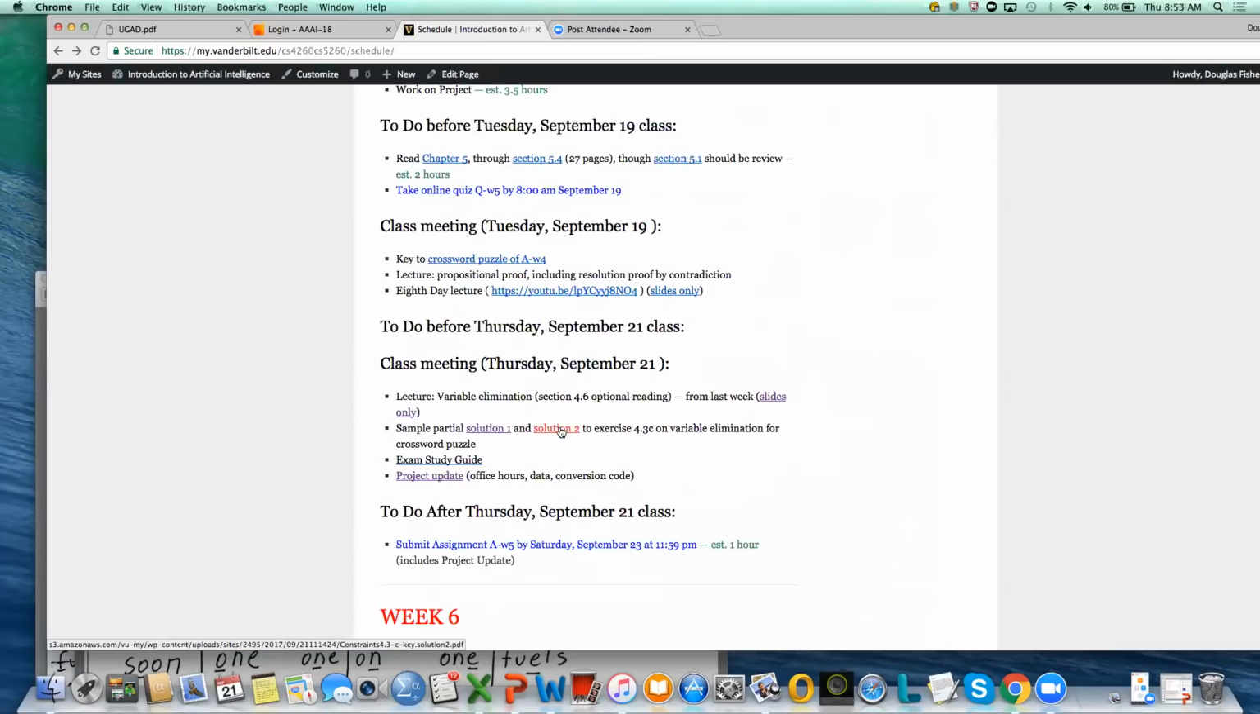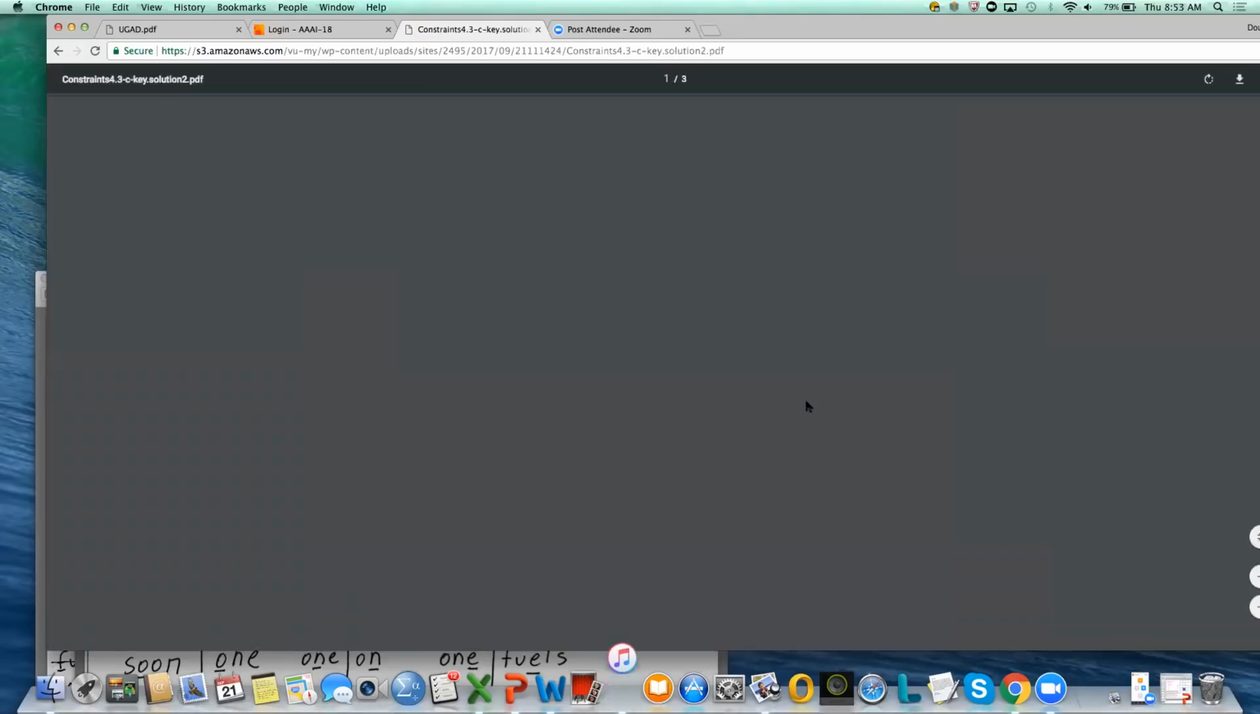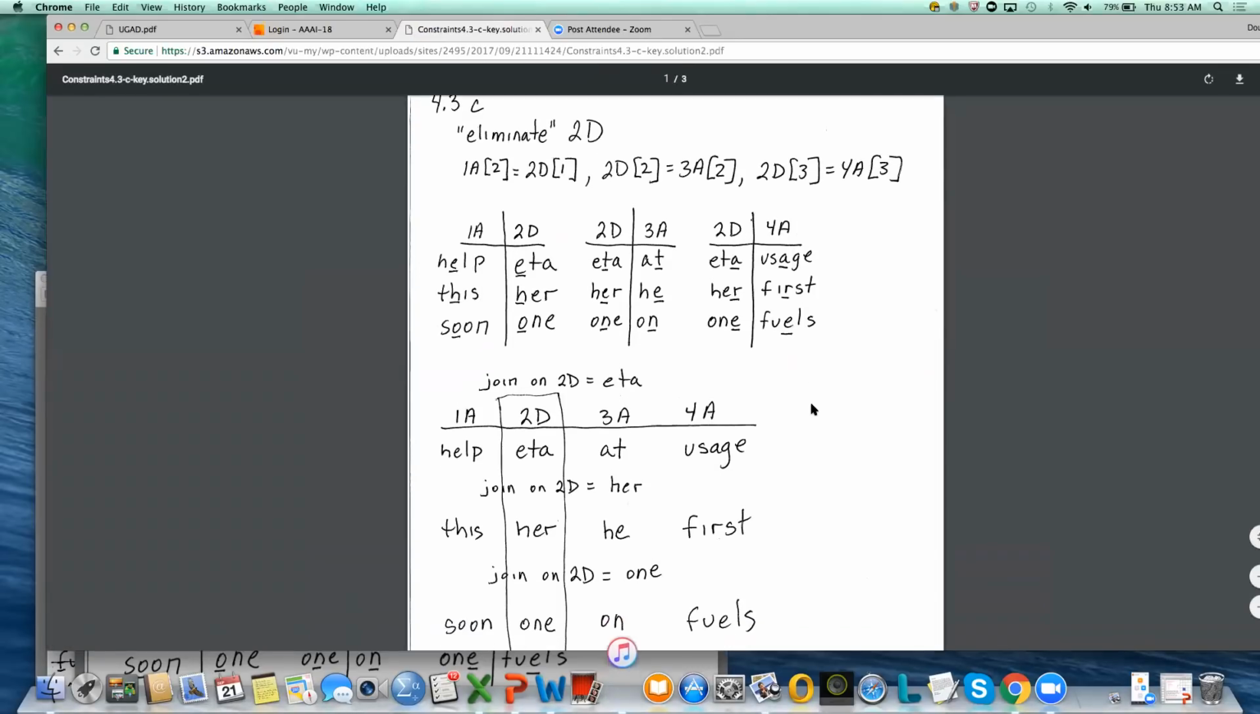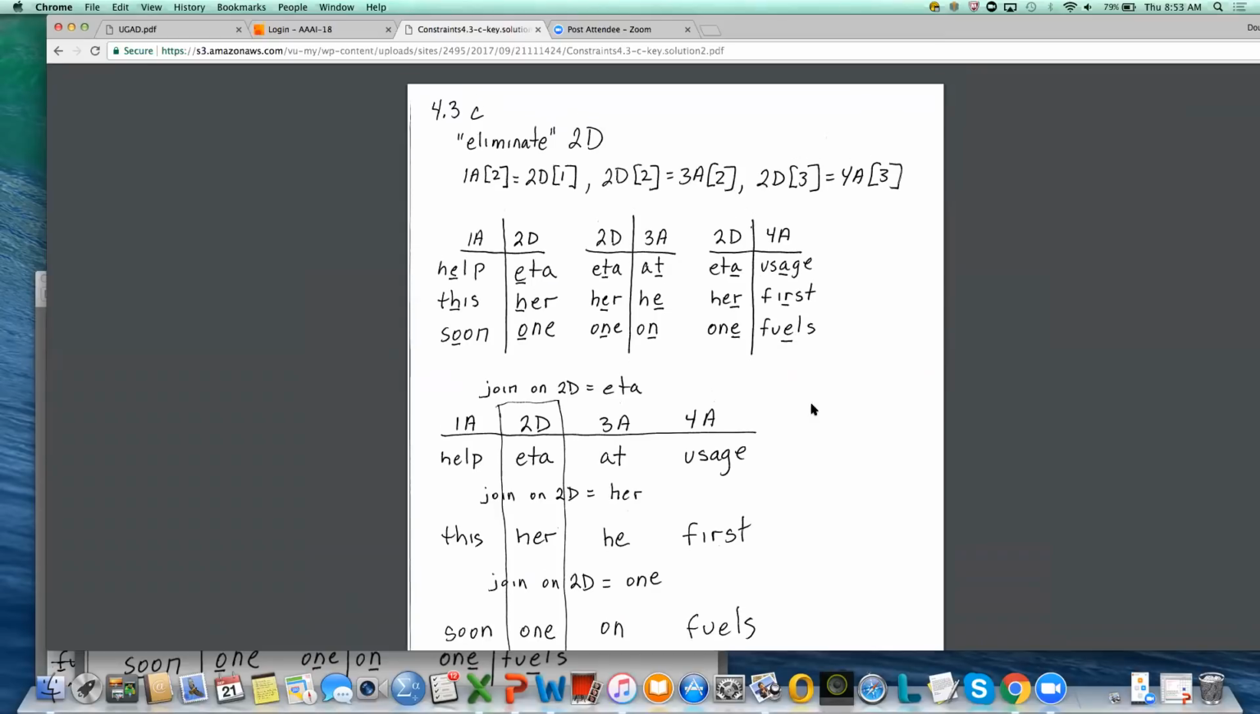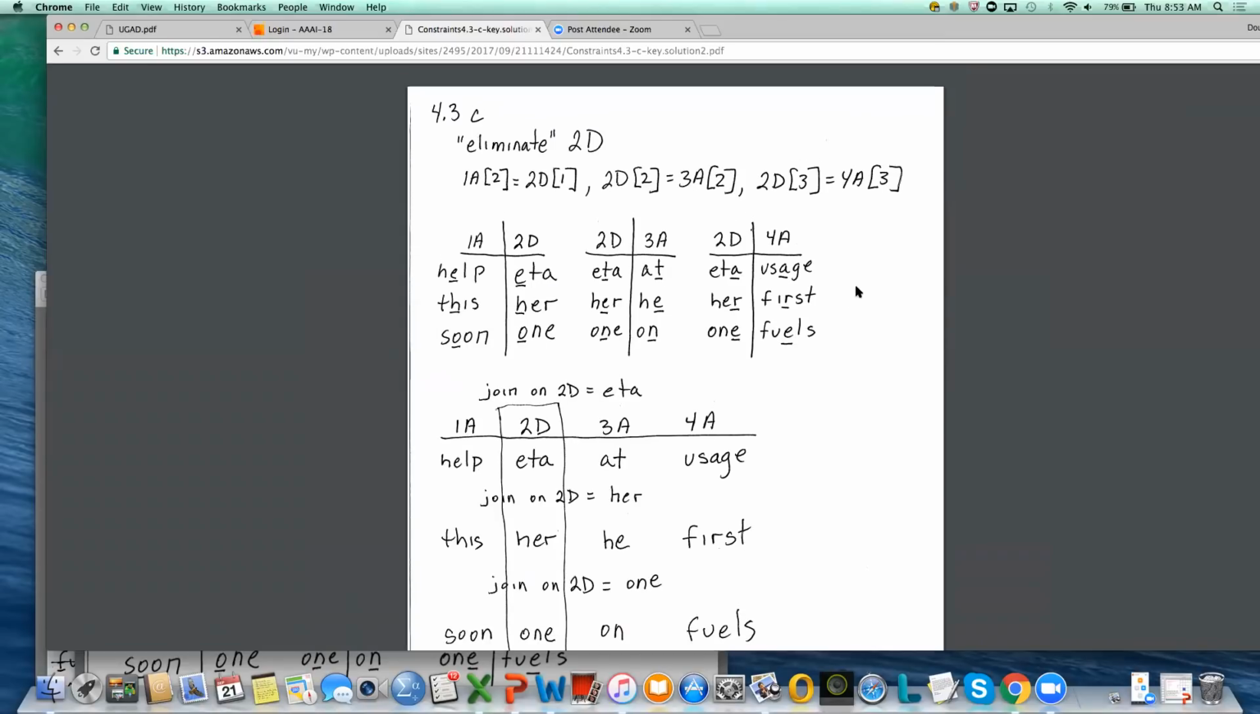I'm just going to point out that there is another solution here. In this case, the same problem, but just eliminating the variables in a different order. In this case, we're choosing to eliminate 2D first. These are the constraints involving 2D. And this is their extensional representation after an arc consistency check.